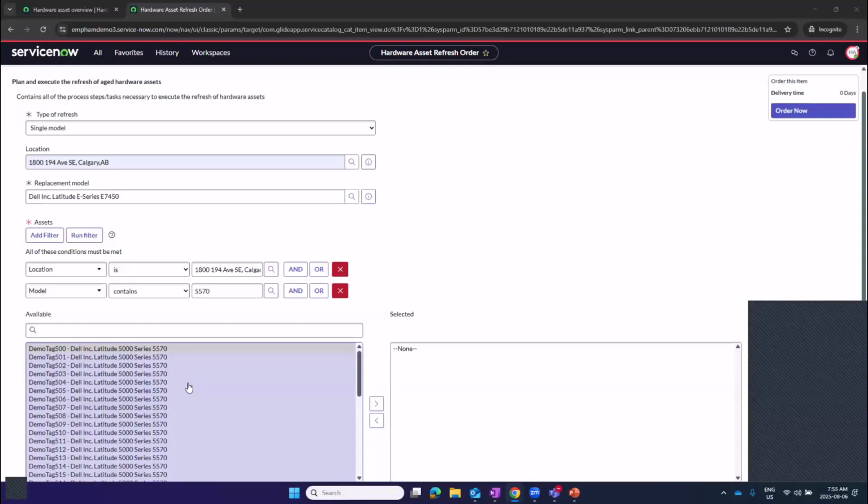But again, as I said, you likely have your own service catalog. You likely have people who create your catalog items. You can create your own custom catalog items so your end users can go ahead and do it themselves. This is designed for the persona of an asset analyst or an inventory manager doing that refresh for your organization.